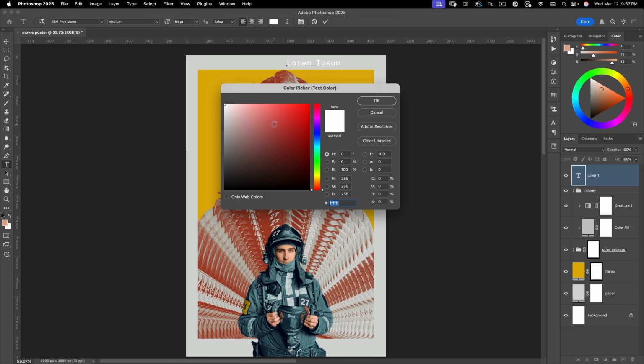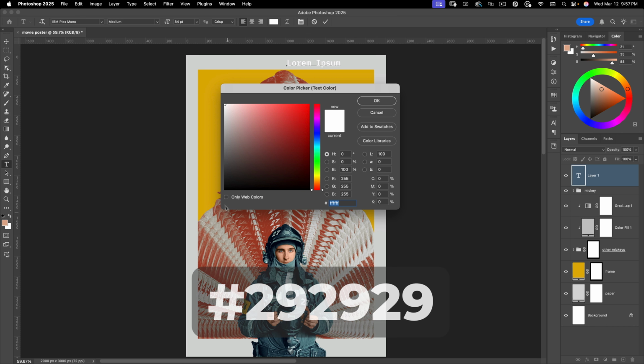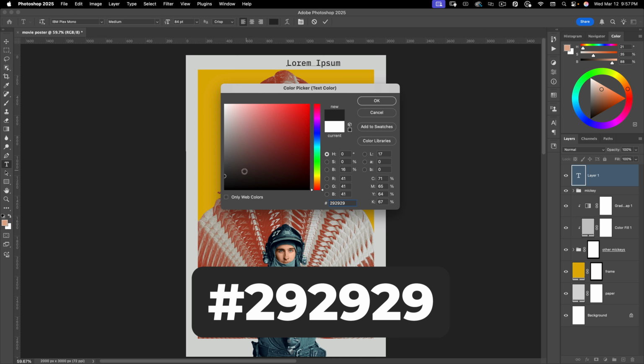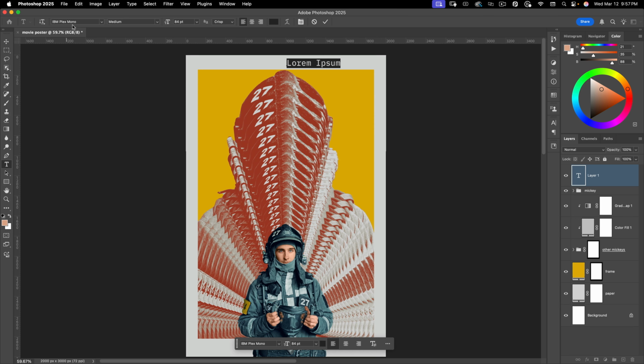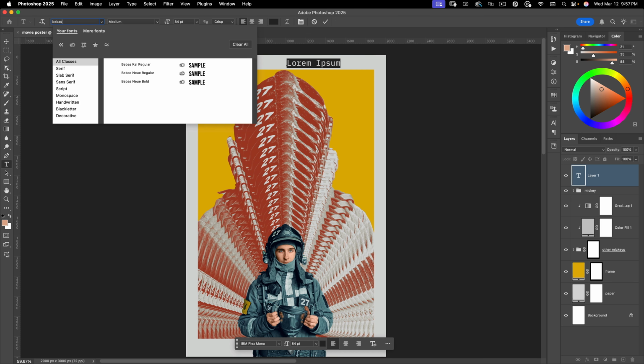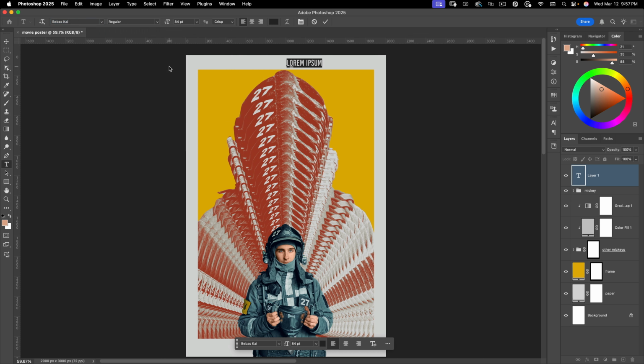We're going to change the color here to 292929. That's just a dark kind of almost off black color. And for the first text here, we're going to change our font to Bebas Kai, and this is an Adobe font, so if you don't have it, you can download it from your Adobe font library. We're going to change the size here to 65, and let's go ahead and type in our first text, which is a film from Bong Joon-ho.